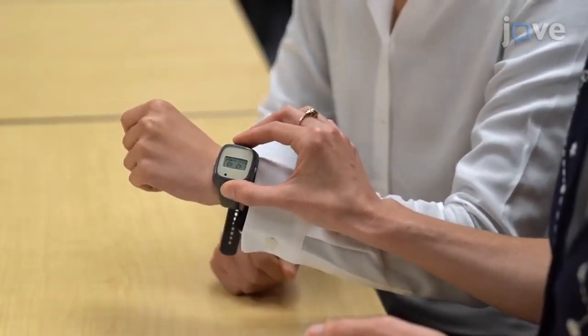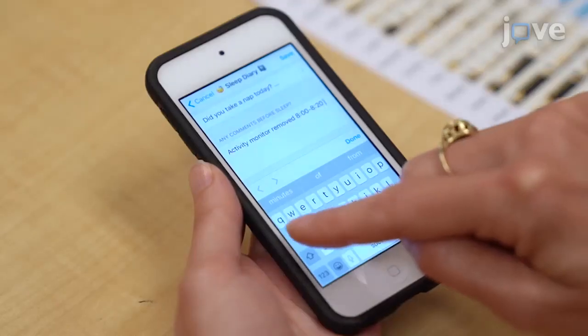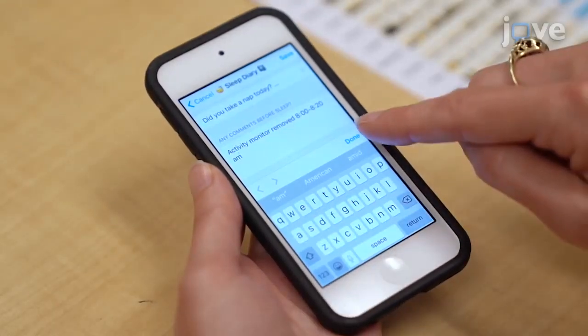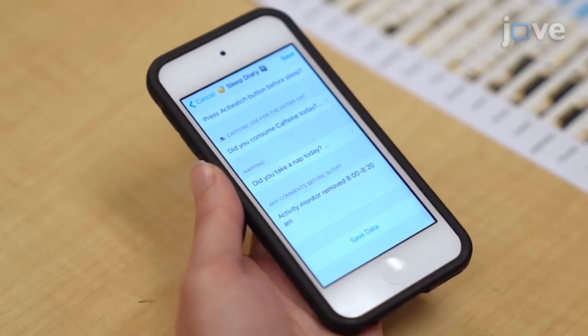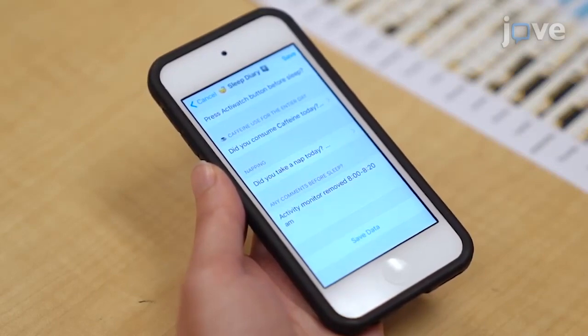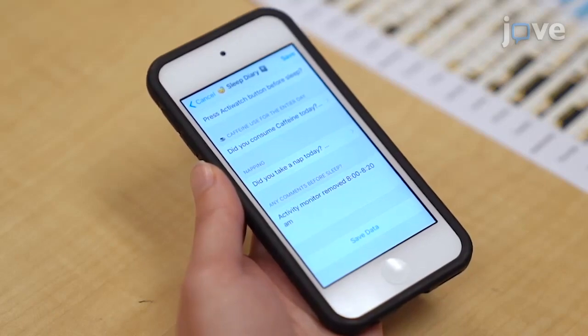Activity monitor removals for activities such as swimming or showering should be noted in the daily sleep diary in order to distinguish activity monitor removals from inactivity during naps.